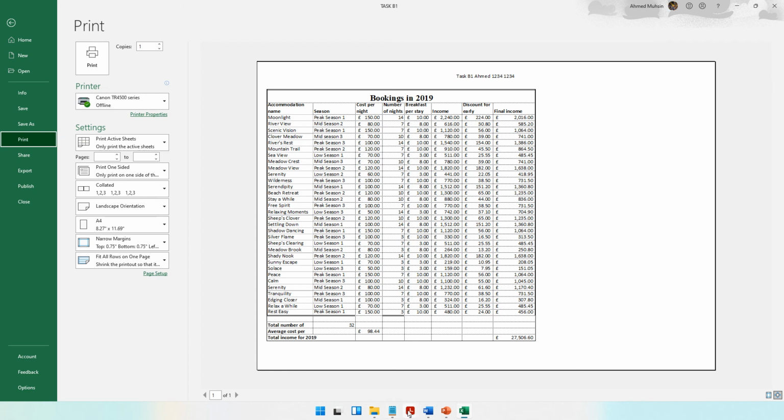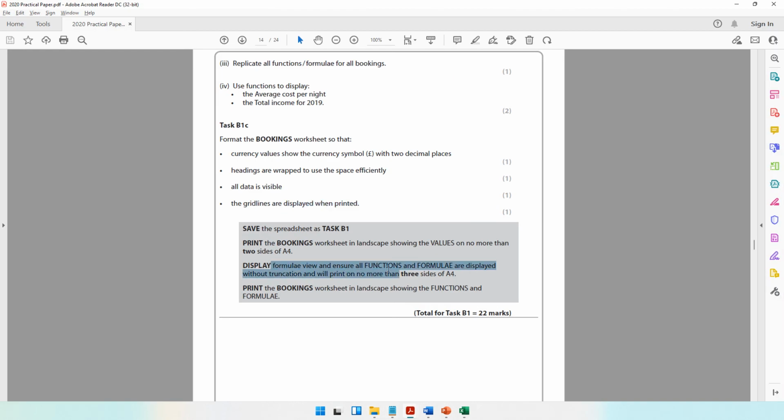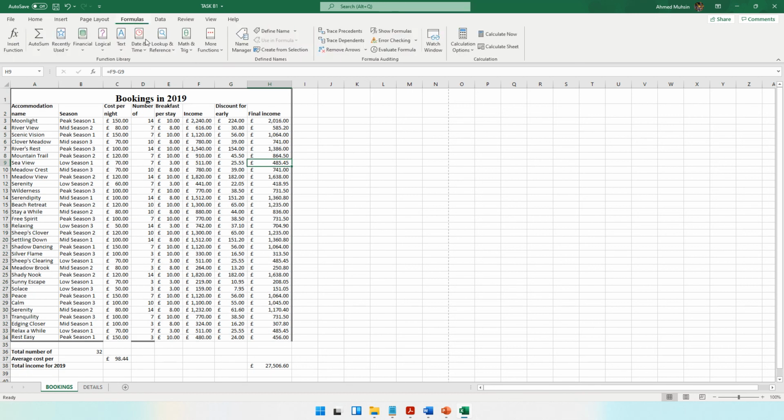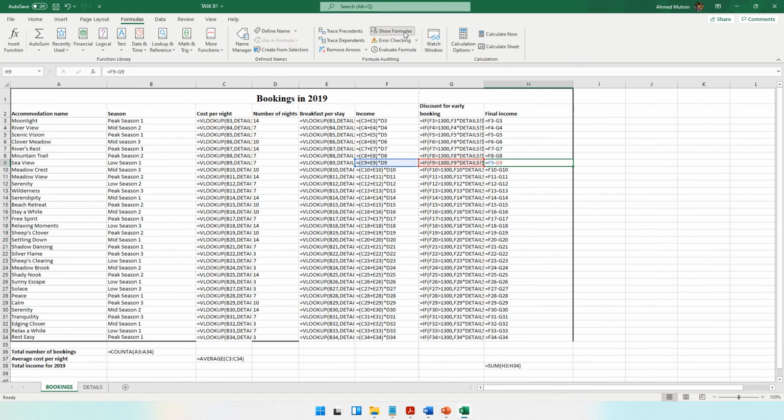And then the past paper also tells you to display formula view and ensure all functions and formula are displayed without truncation and will print on no more than 3 sides of A4. Print the bookings worksheet in landscape showing the function and formula. So how do we display the formula? We come to formulas and we say show formula. Now everything gets too big, so you will have to manually adjust them.